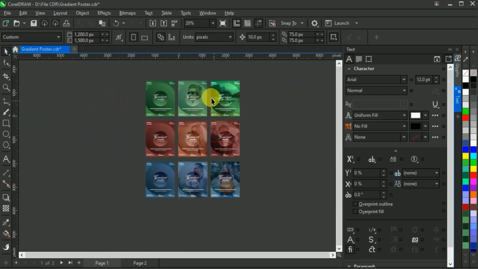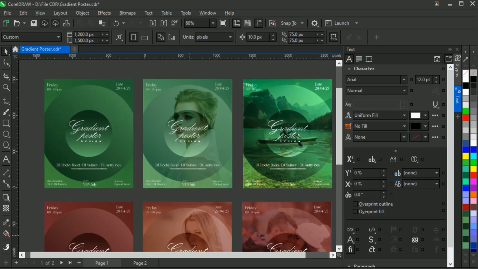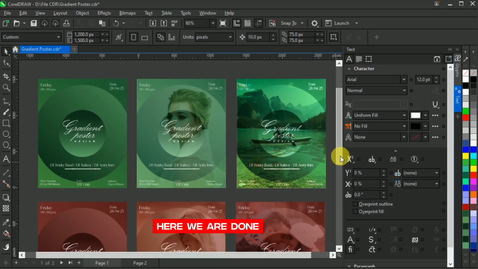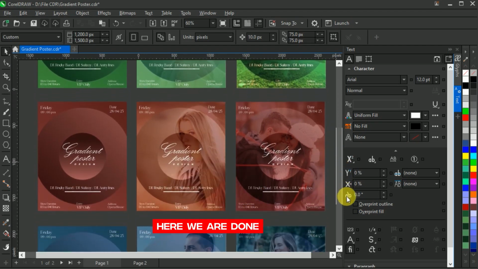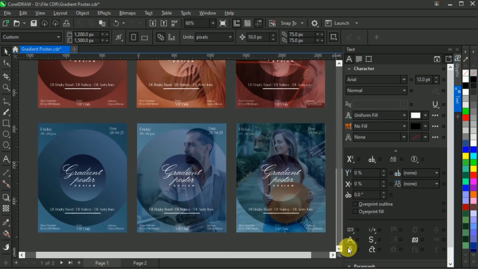Now here we have our 3 different types of gradient art and 3 poster designs ready. Here we are, done. Create a gradient poster design in CorelDRAW.